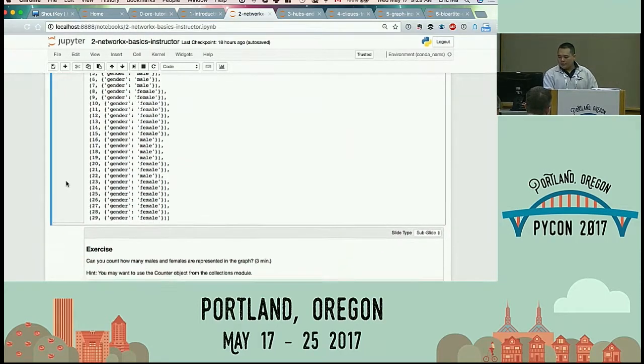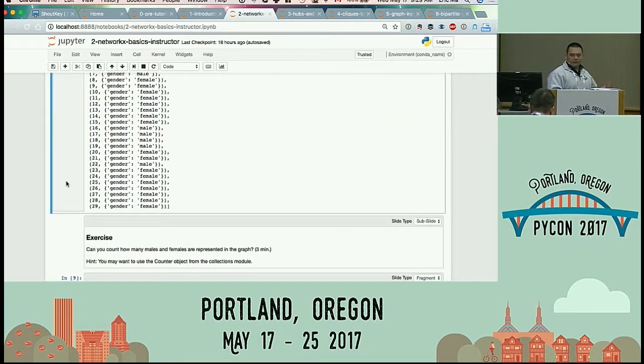So what I'd like you to try to do is to count the number of males and females represented in the network. And as a hint, you may want to use the Counter object, which I believe I've imported for you at the top as well from the collections module. So we'll spend 3 minutes trying to write this code. And this code will give you a very good flavor for the kind of coding pattern, again, that we'll be using.